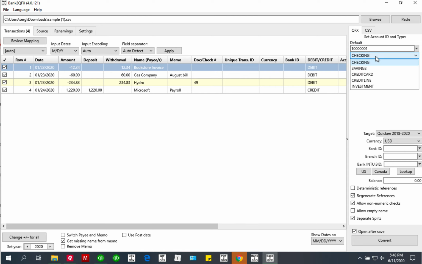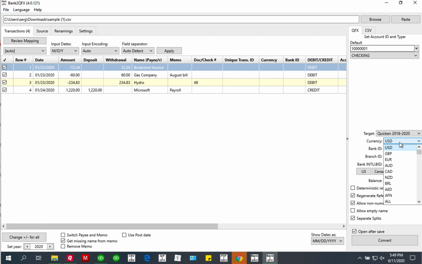Next thing is account type. There are several account types you can choose, and make sure that you choose the correct account type. Next option is currency, which we're going to set later. Currency is really important for Quicken. Currency must be US dollars for the US edition, and for the Canadian edition it could be US dollars or Canadian dollars. Some other software can import to any other currency and respect that currency, but that's not the case in Quicken.